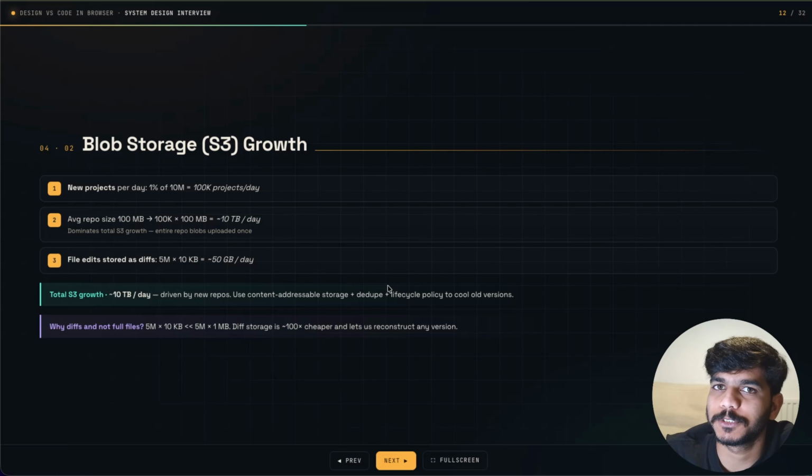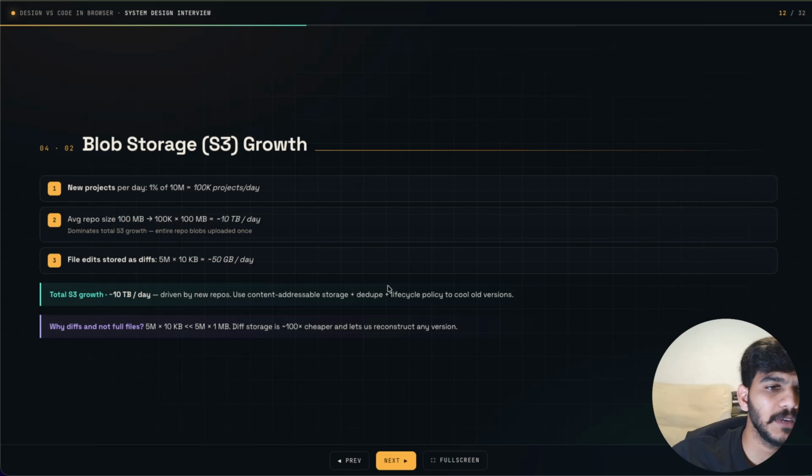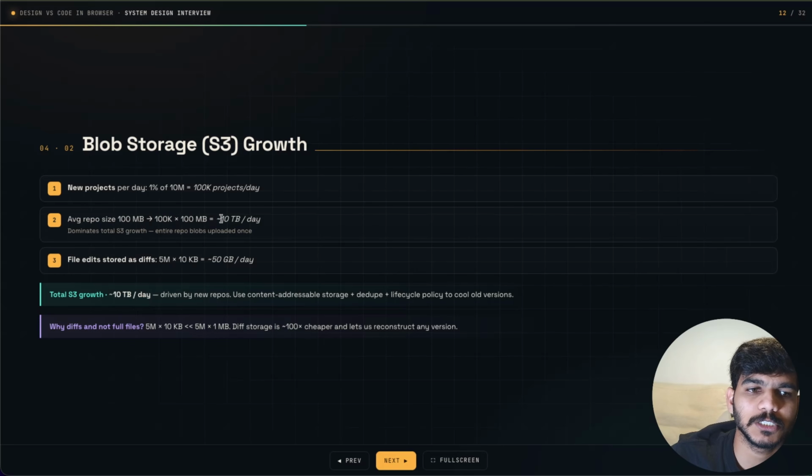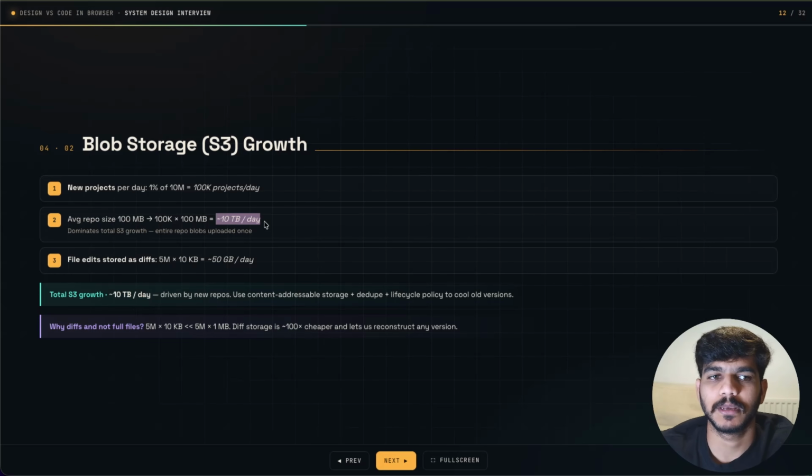Then we have blob storage, which is S3. Here we are using S3, but if your interviewer doesn't want to use S3, feel free to use maybe blob storage from Google. Here we have new projects per day, 1% of 10 million. So we have 10 million projects, 1% of them are new projects, which is around 100k projects per day. Average repo size, let's just consider 100 MB, and it depends, it is an average. There can be projects like 10 GB or 100 GB. On average, the projects are 100 MB. And if you multiply with 100k, we would get around 10 TB per day of S3 storage.